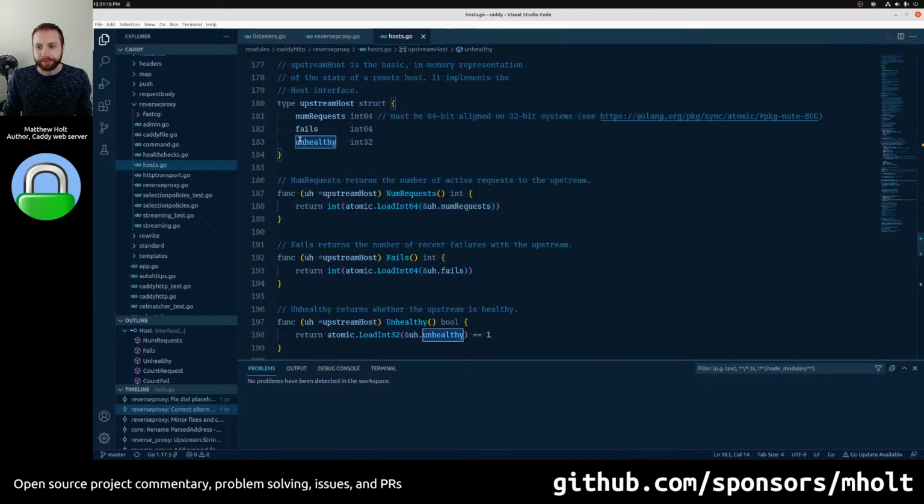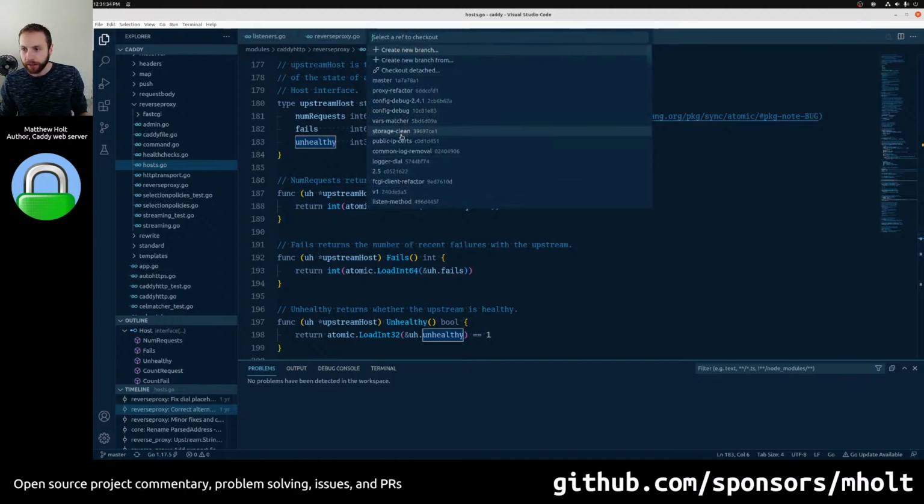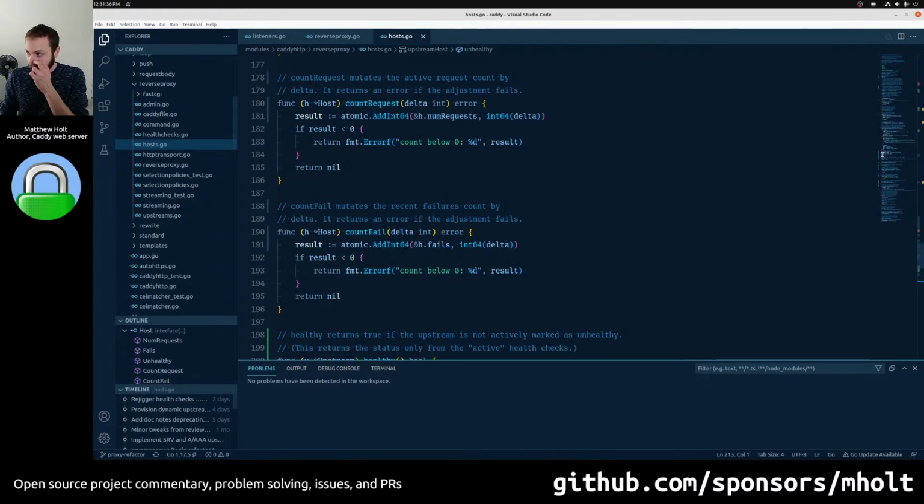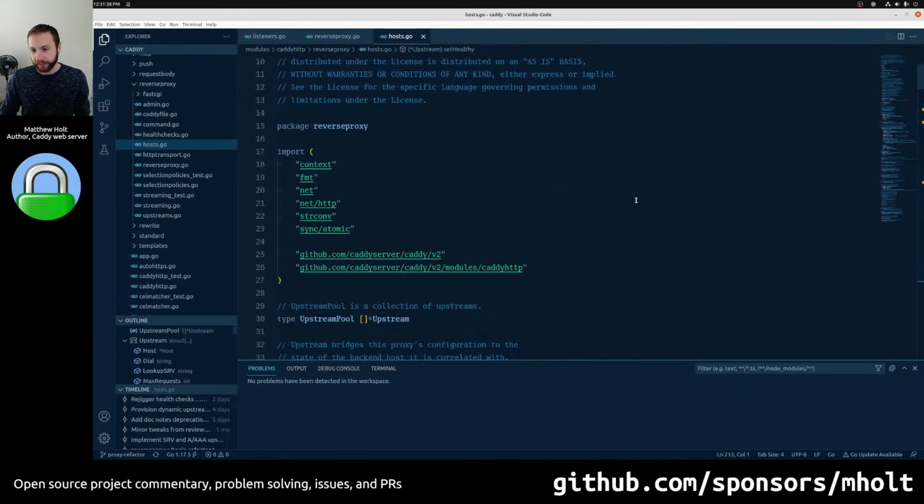And so for active health checks, I think that made sense, because this Boolean just says whether it's healthy or unhealthy. No reasoning about it, just that it's unhealthy or healthy. And so what I decided to do is move that so that it's not shared anymore.